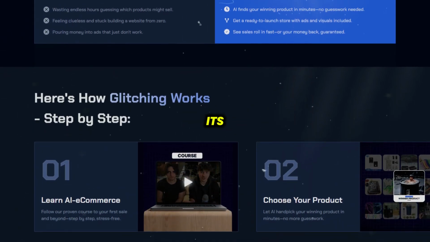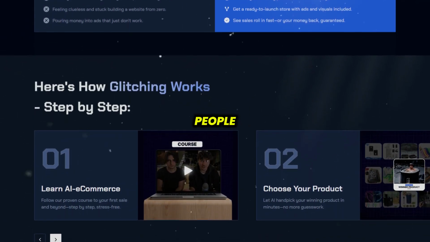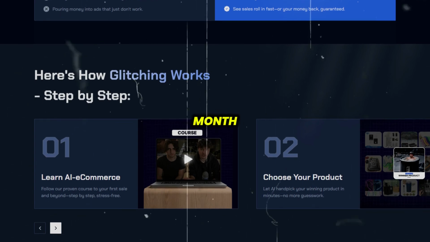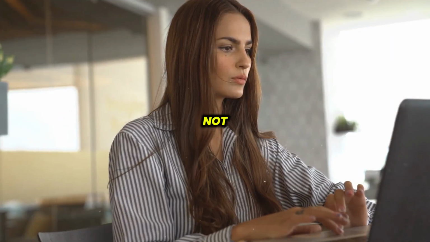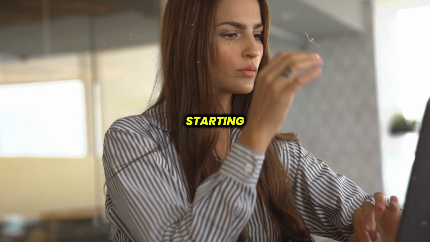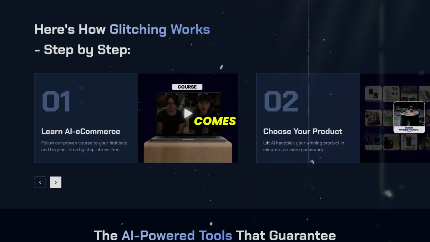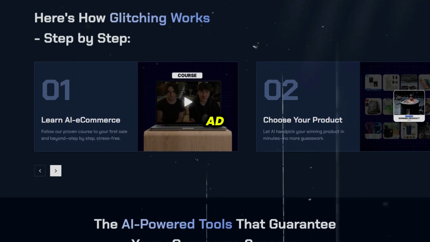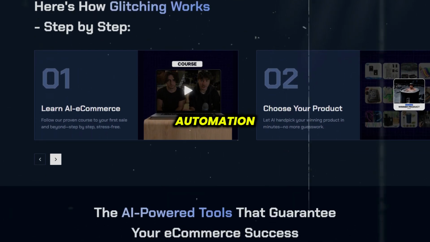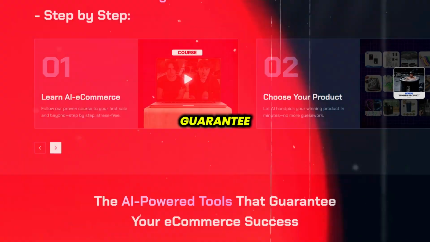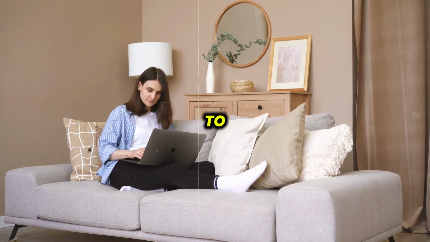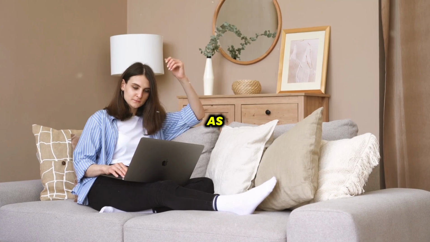However, there are some drawbacks. For instance, its pricing might be a sticking point for some people. At $40 a month or $100 a year, it's not exactly cheap, especially if you're just starting out. Additionally, there's also a bit of a learning curve when it comes to setting up integrations with your store and ad platforms. And while automation can make things easier, it doesn't guarantee instant success. You'll still need to monitor performance and tweak strategies as needed.